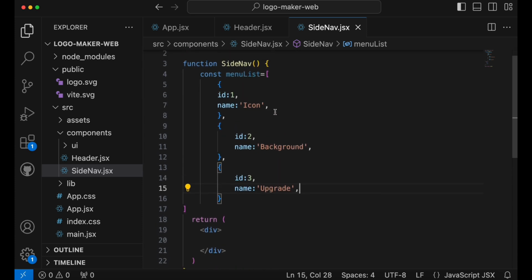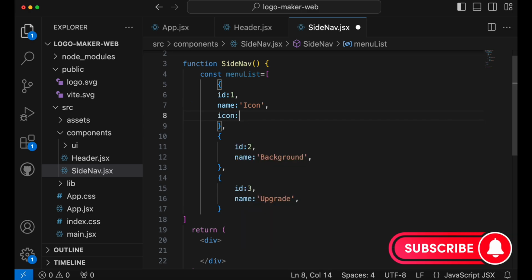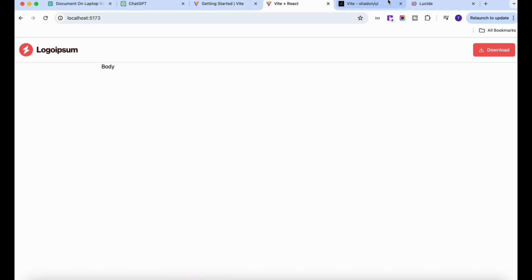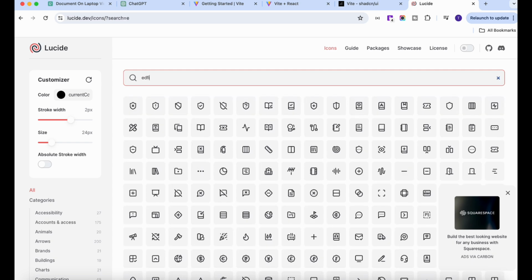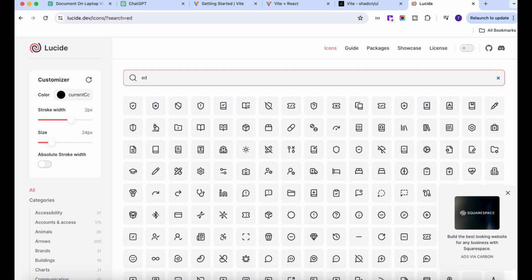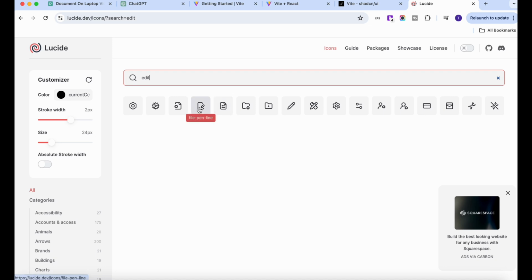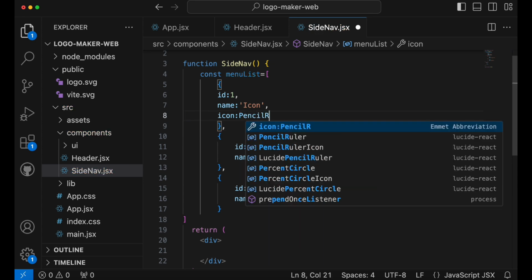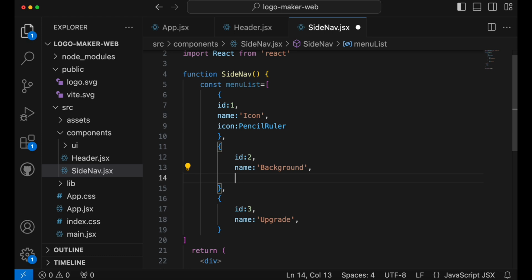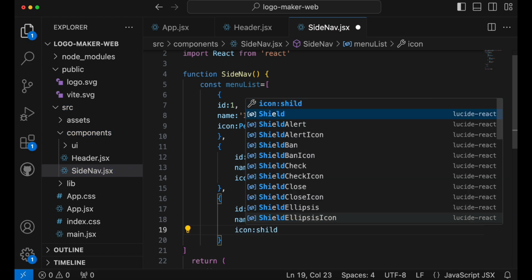Obviously you can add more icon to this one. For example, if I want to add an icon, right, you can search something for the icon. So if I go here and search something, edit icon, something like this, right? So I will add this pencil ruler. So you can just say pencil ruler. For the background I will add image, and for upgrade I will add the shield.